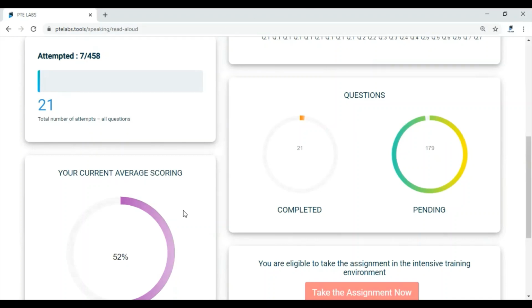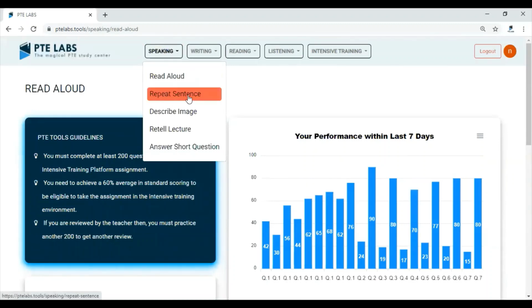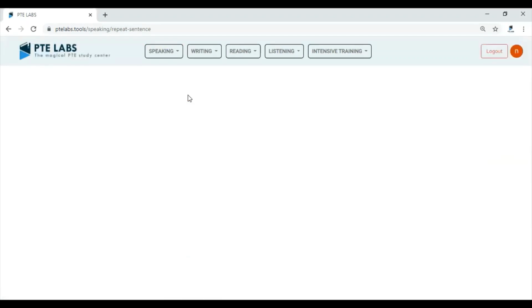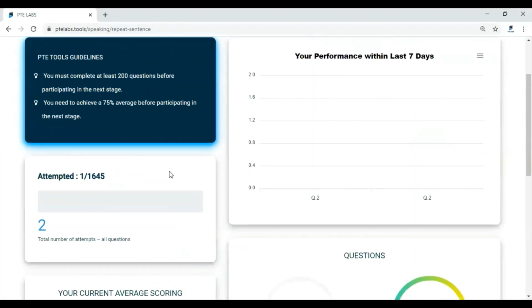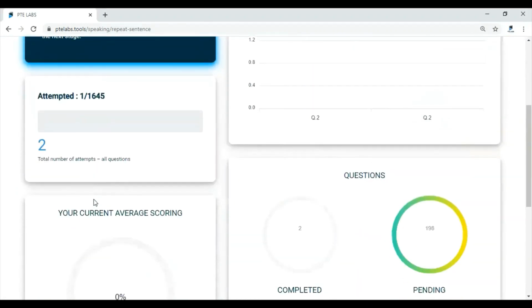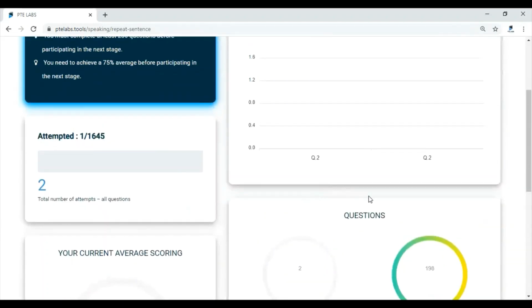Okay, so this is your dashboard. And if I go to another question in here, let's go to repeat sentences. Basically it's the same thing, but some parts of that dashboard are not relevant to some of the questions. You can see how many questions you need to attend, how many you have completed so far, and what sort of achievements you have earned. I haven't performed in any of those questions, that's why you see this empty.